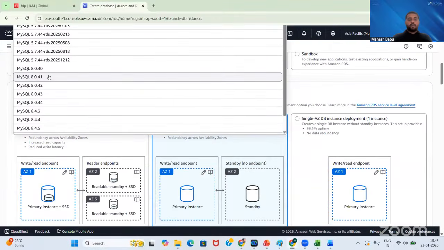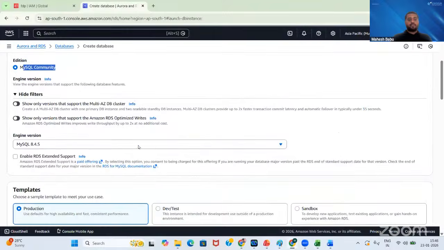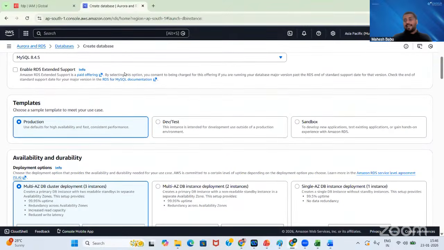So I have chosen MySQL 8.4.2 here. No need for any kind of extended support for my AWS RDS. I'm not expecting any relational database services support for this particular service, because it is completely not required for me. I'm not extending the templates, whether we want this database for production, for development, or for the sandbox.